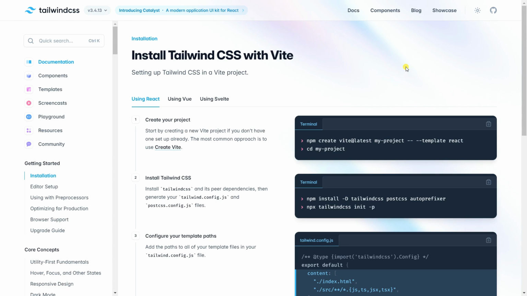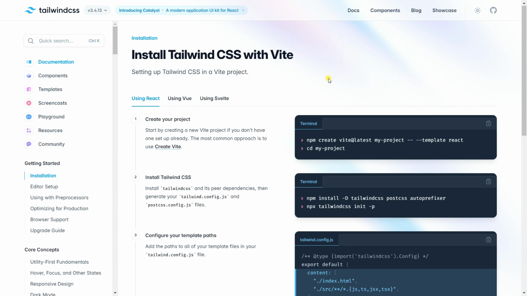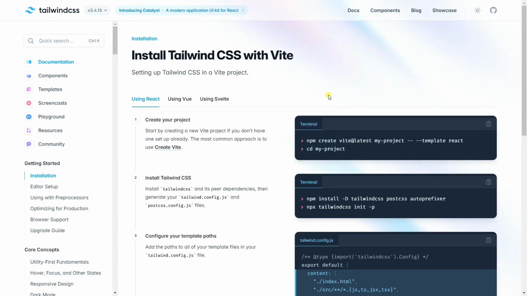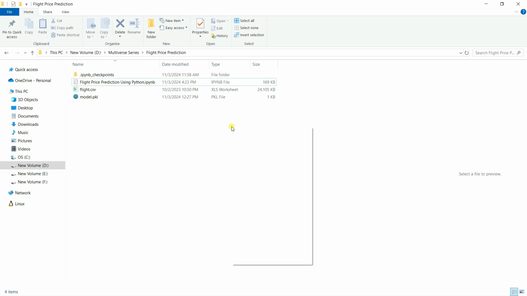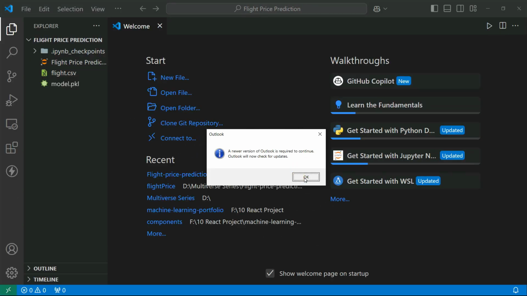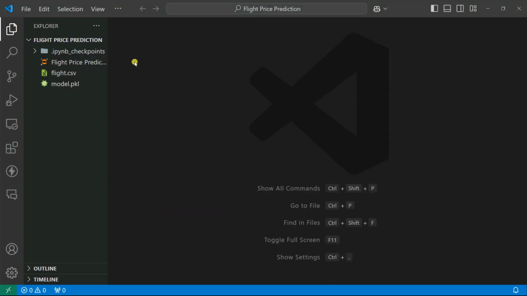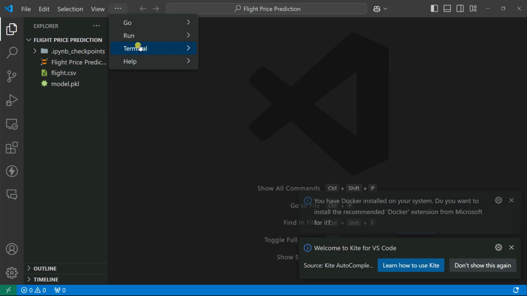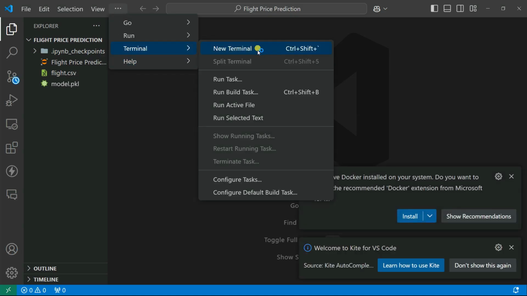For this, we're going to use the documentation on how to install Tailwind CSS as well as React.js projects. So I need to go to my folder, and after that I can open code so that I can open my Visual Studio Code here. I think I'm having some problems in the new look. Okay, let's click on OK. Then let's open the terminal, new terminal.